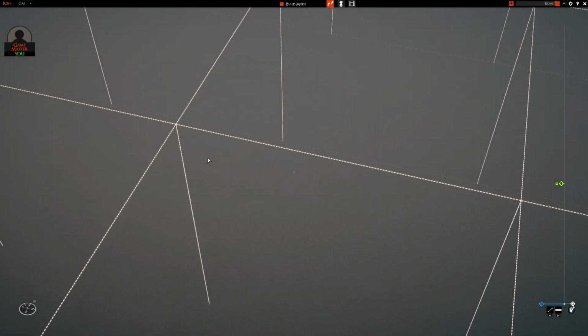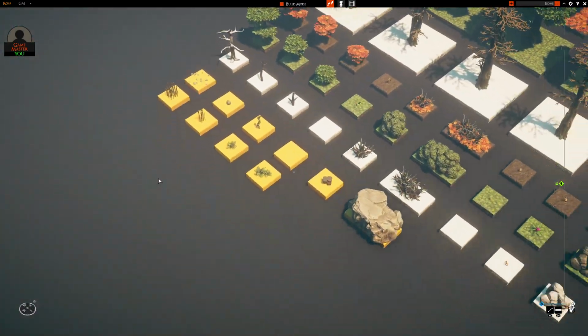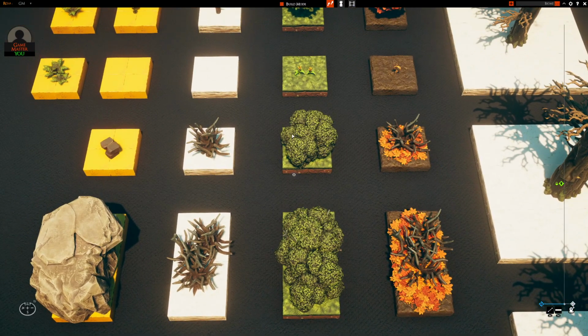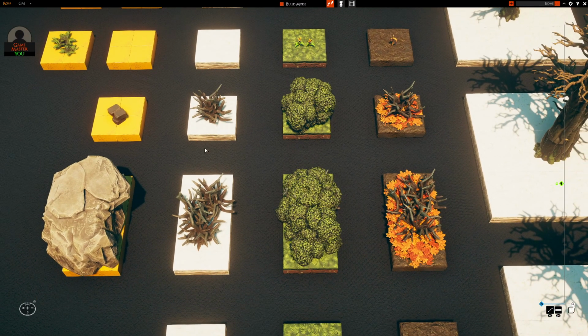So before I create a biome, I have this board, and then these are the bushes. There's a small bush and then there's a large bush, and then I've created three versions: there's a summer version, an autumn version, and a winter version.